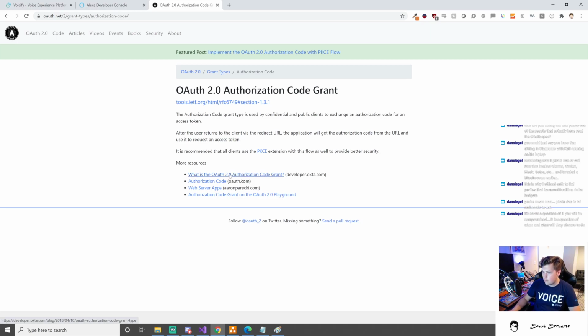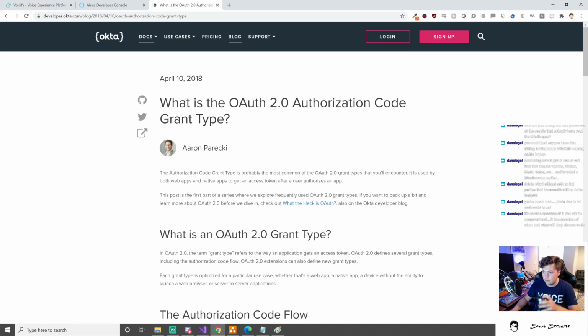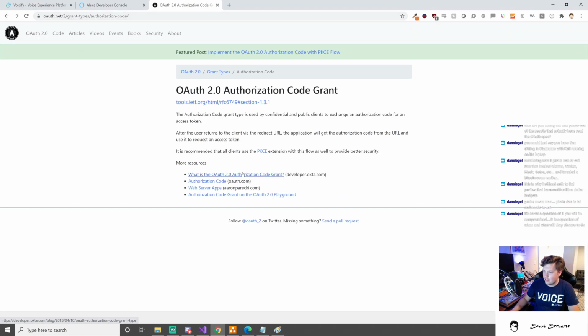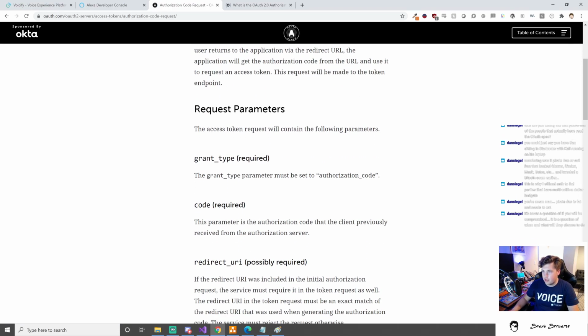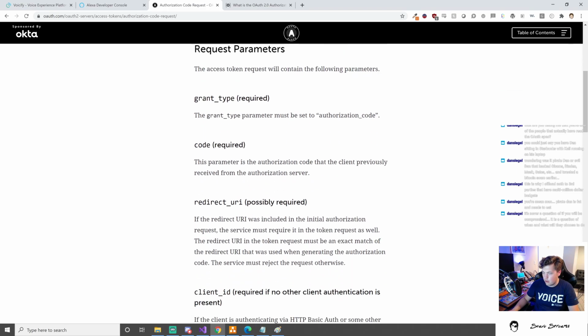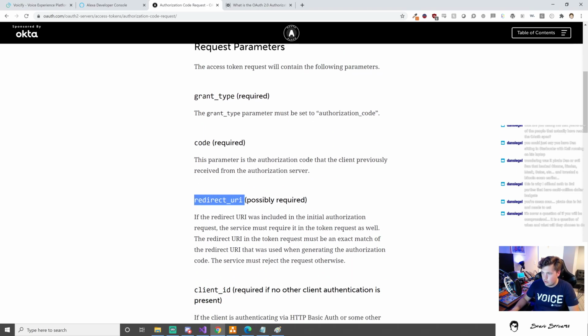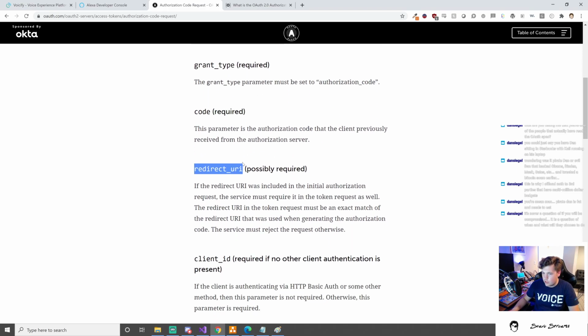So what is the OAuth 2.0 authorization code grant flow? Auth.net is taking me to Okta? Dang. Here, we'll do this. All right. So request parameters, we need to take grant type, we need to take code on the way back. This parameter is the authorization code that the client previously received from the authorization server. The redirect URI, which is possibly required. If you're doing PKCE, this is, I think.